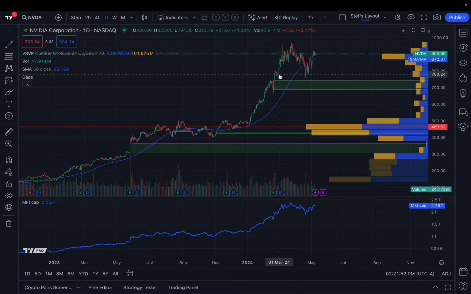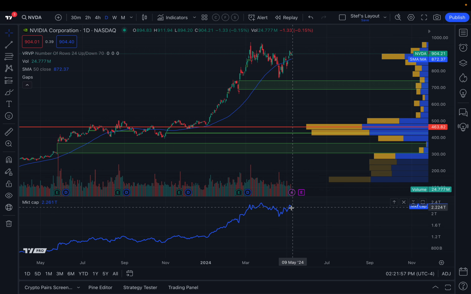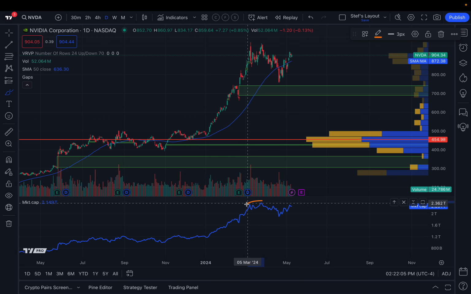So for example, in this NVIDIA chart, there are a few things going on. First of all, pay attention to its valuation down here at $2.2 trillion. In fact, what's rather interesting is you can see that since early March, it has really not been able to break above a higher valuation here of $2.2 trillion.